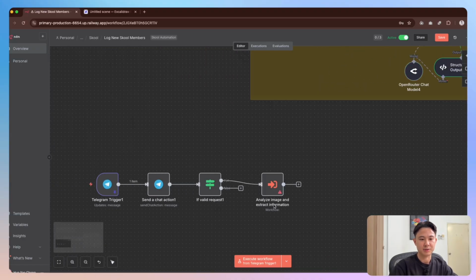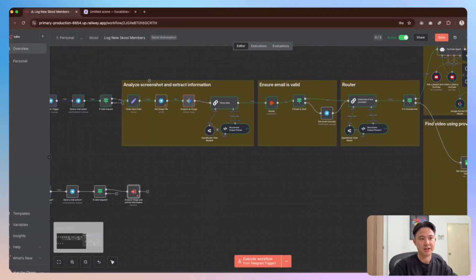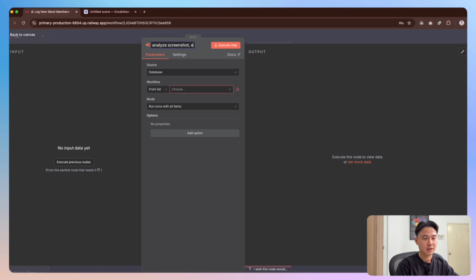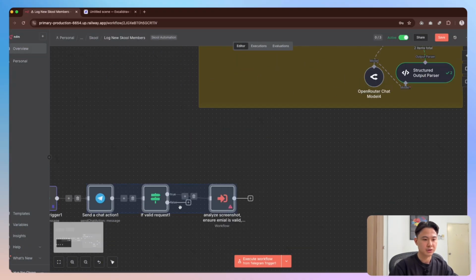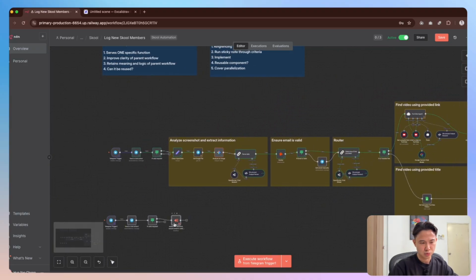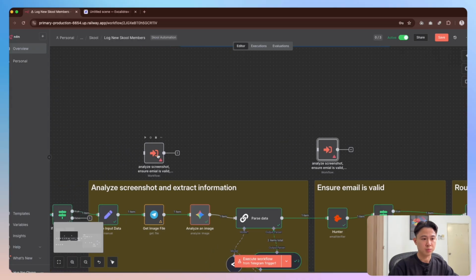But it doesn't make sense, because what are you going to label this node as? First of all, you're analyzing the screenshot, you're ensuring email is valid. So are you just going to say analyze screenshot, ensure email is valid, and then store in Google Sheet? It becomes very confusing, because even yourself or your client wouldn't really understand what exactly is happening inside here. Whereas if you break it down instead into separate sub workflow nodes for each of these stickies, for example, then it will become very clear, because then this part of the sub workflow, you're doing one specific function.